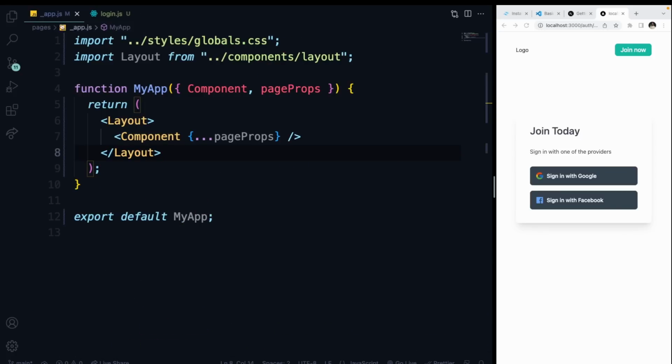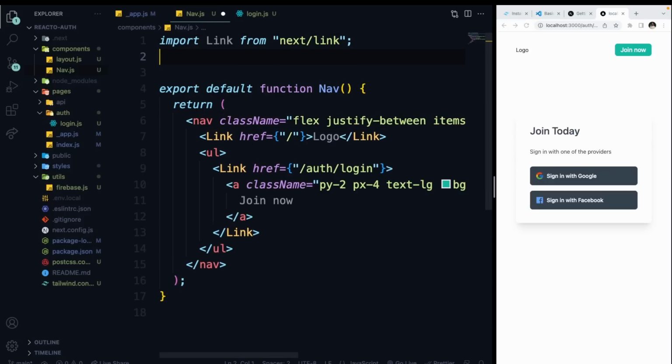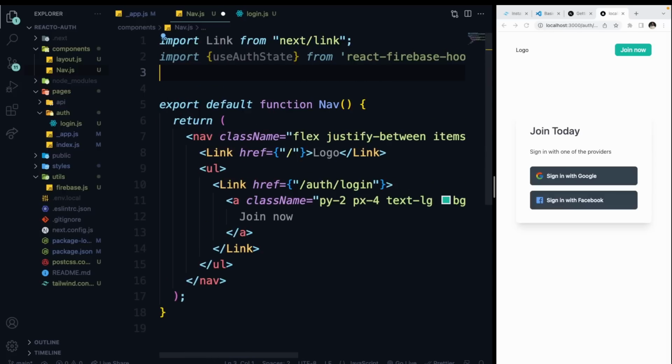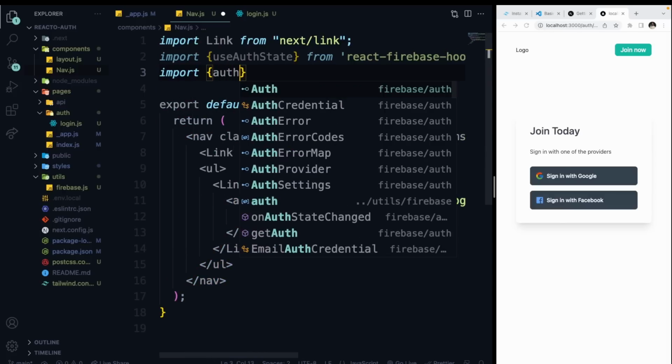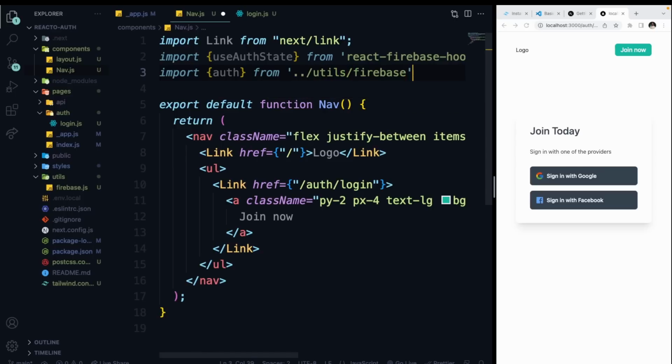Let's head over to our nav, for example. Let's say if the user signed in, I don't want to display this join now anymore, right? I want to display the user. So go up here and just say import useAuthState from react-firebase-hooks, and then we also need to import auth from that little utils package we made. So these are the two things we need.